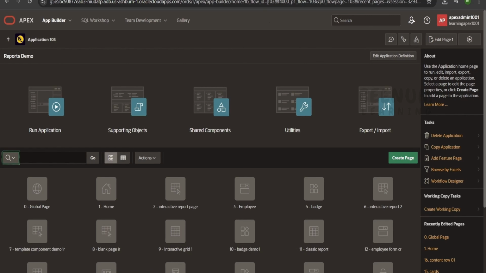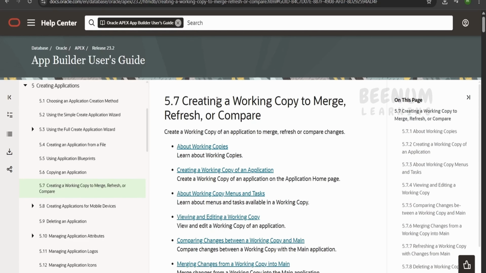Before we go ahead and create a working copy, here is the documentation page by Oracle. From the table of contents, you go to Creating Applications, and under that, Creating a Working Copy, that is, to merge, refresh or compare. You can click on the appropriate links, navigate, and read more information about the same.